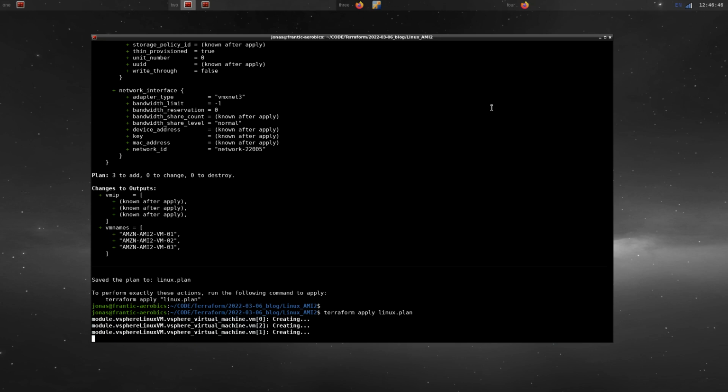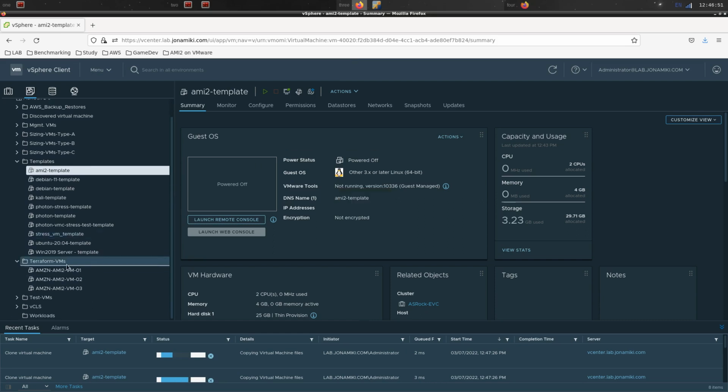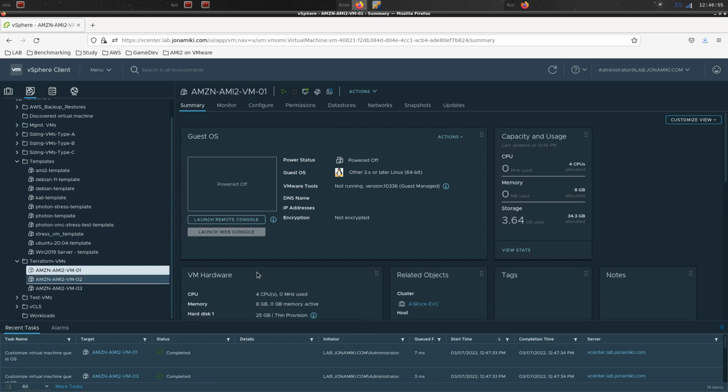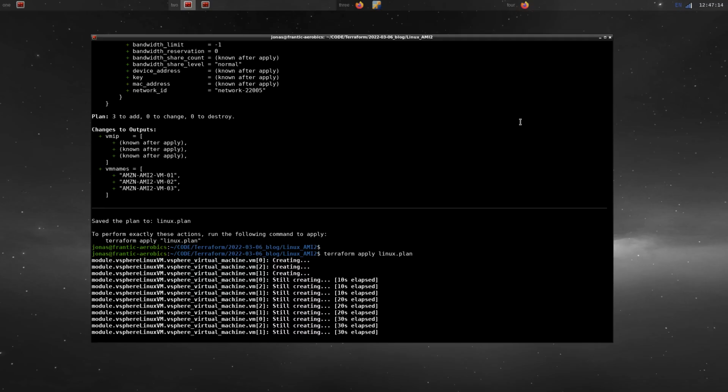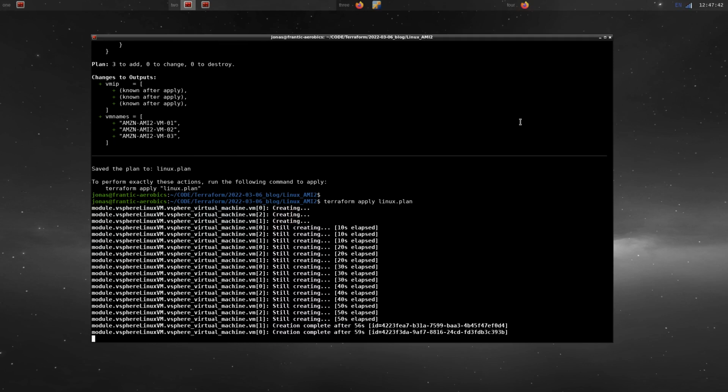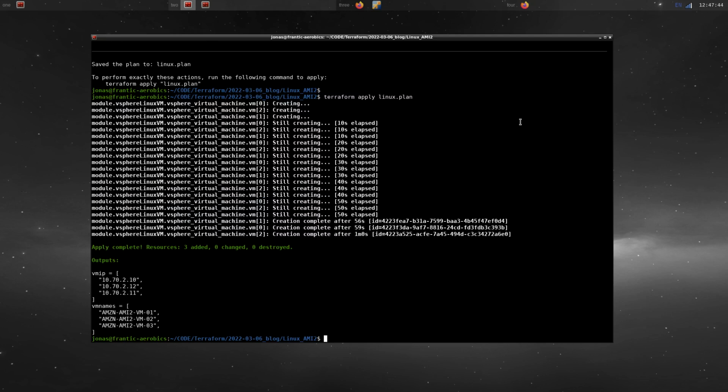It certainly starts doing so. If we go in and look at vSphere, we can now see that the Terraform VMs folder has these 3 VMs in it. So that looks pretty promising. And they are now booting up, being customized. I'm just going to speed this up a little bit. It doesn't take that long. Actually, if we look at it at the end, you'll see it takes exactly 1 minute, 0 seconds.